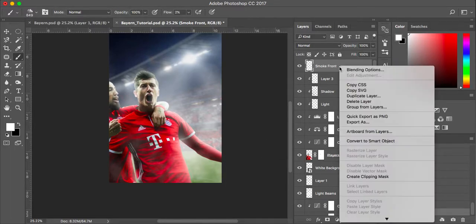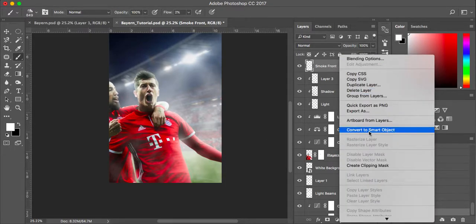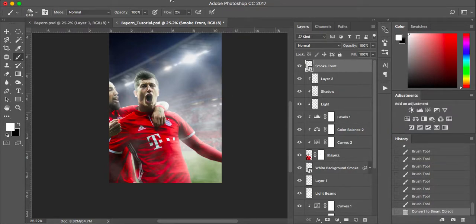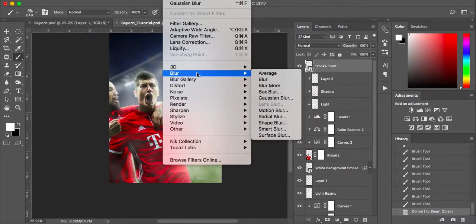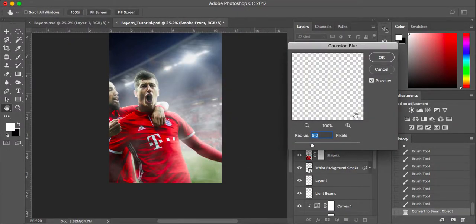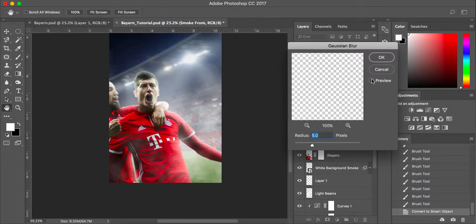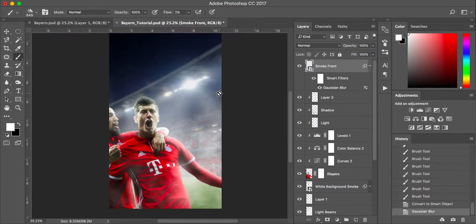Okay, and again I'm going to convert it to a smart object just out of habit. I'm going to go to filter, and it's already at the top there because we did it before, but if you go back to blur, Gaussian blur, 5%, and it's not showing it, but it just takes the blur. I'm going to give it a 7%. It just takes the edge off the smoke.